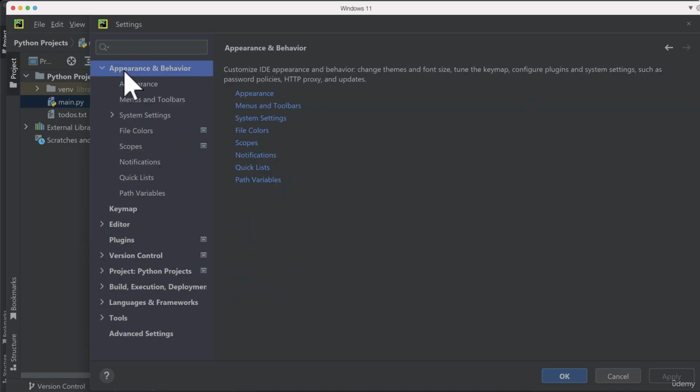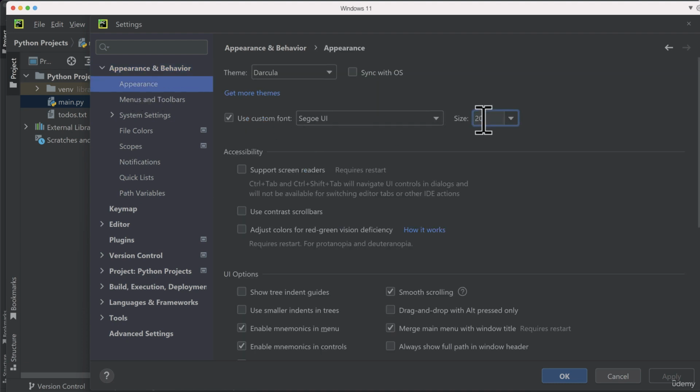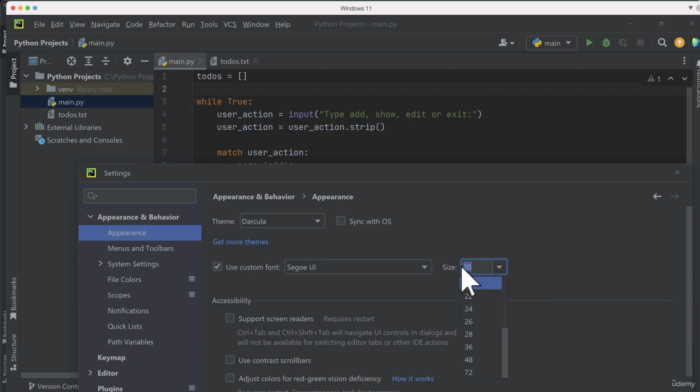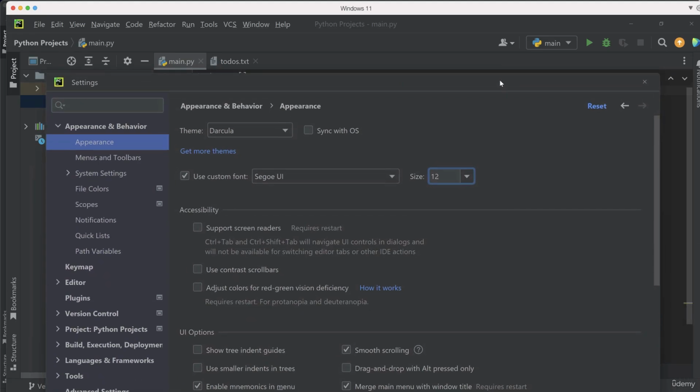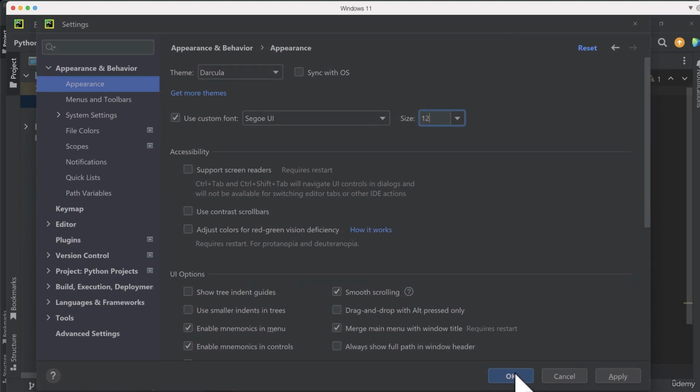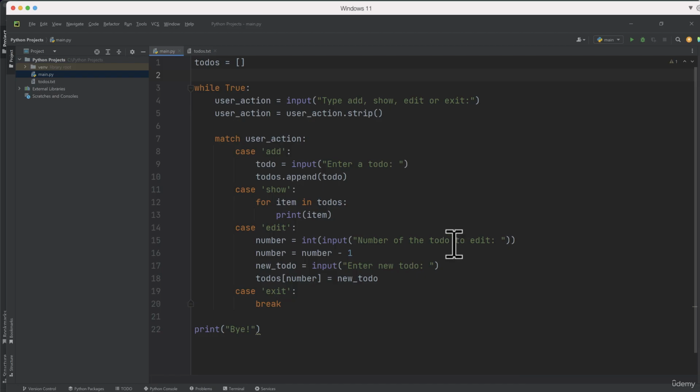Let's look at appearance and behavior, and if you click under appearance, here you can change the font of all the elements but the code itself. So if I change this to, for example, 12, I press enter, and then I press OK here, what we will get is these elements of the IDE will get smaller, but the code stays the same.